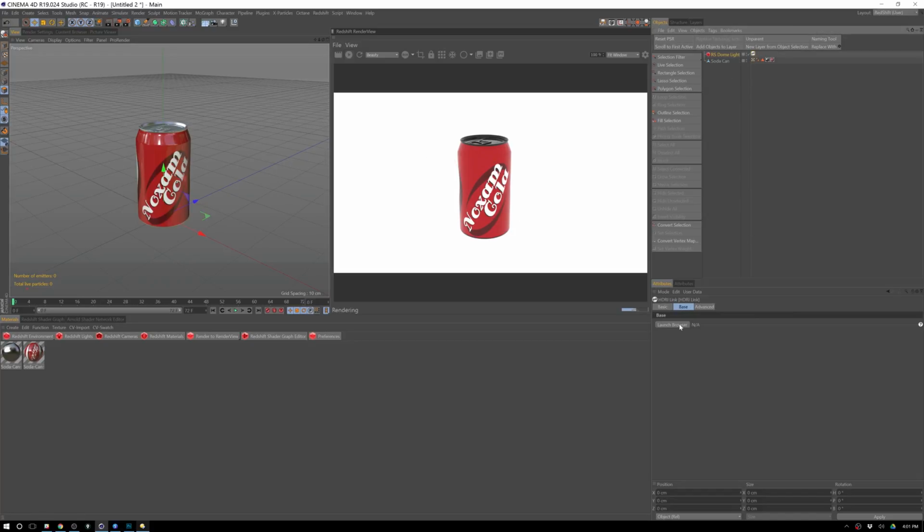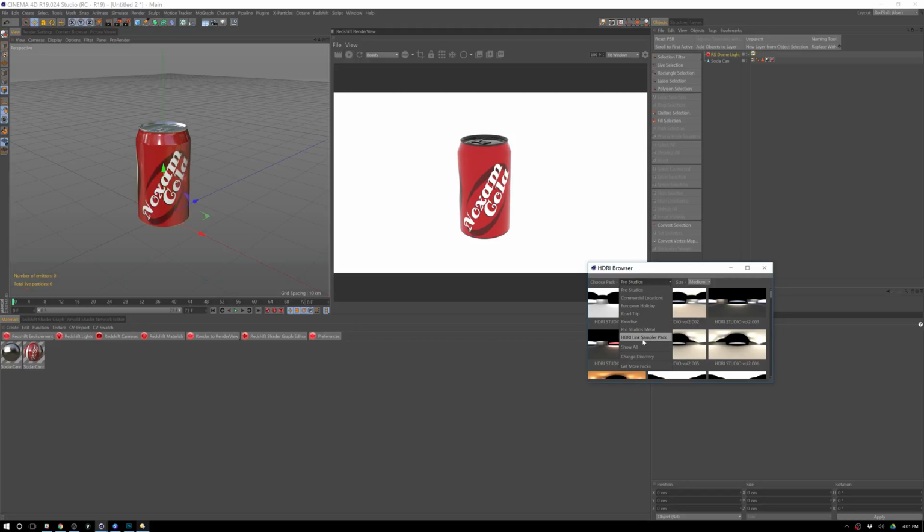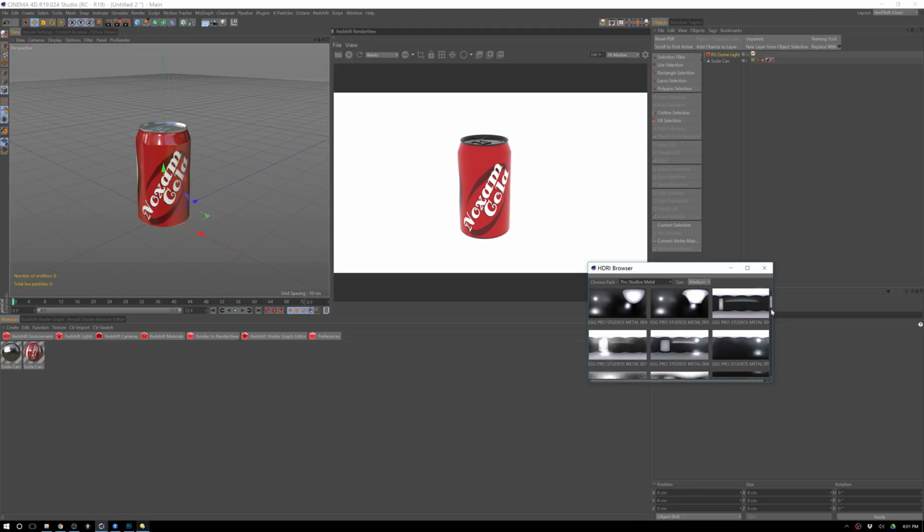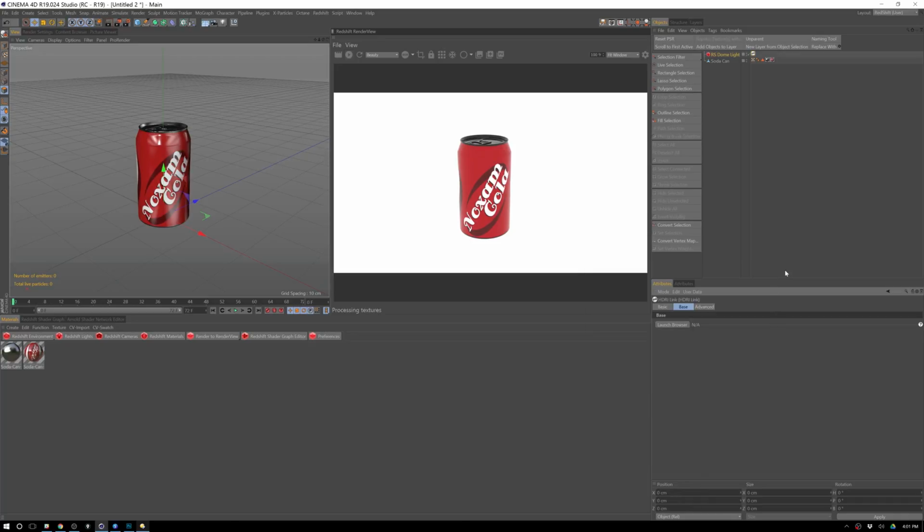Where was I? Right here, launch browser. And I'm going to do just a metal pack. How about this one? That should work fine.